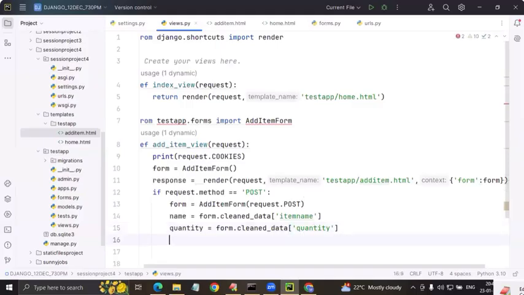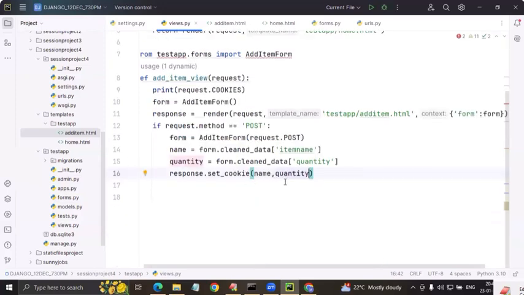Quantity. How to set this one on the response? What is the method? set_cookie, name, comma, what is the next one? Quantity. Now, am I sending a key-value pair or not? Return this response, now outside of it.